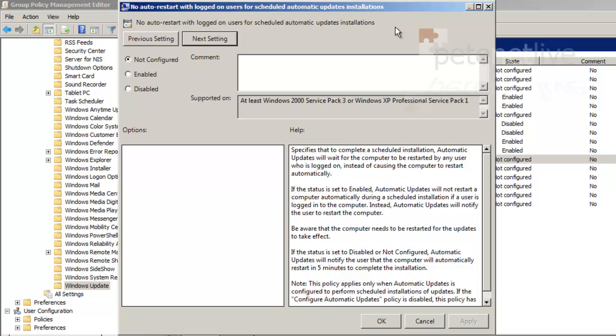No auto restart when user logged on, so you want to enable this. I don't want things rebooting when I've got my users logged in and trying to do some work. So I'm going to enable that.